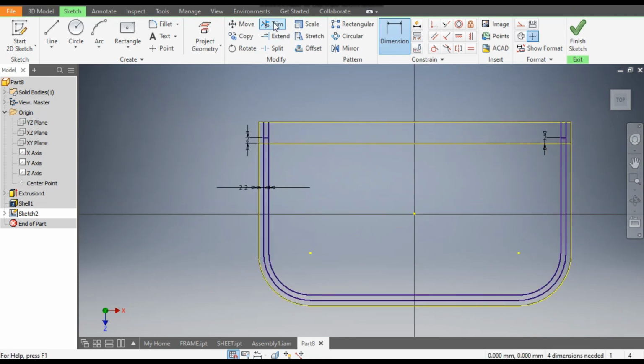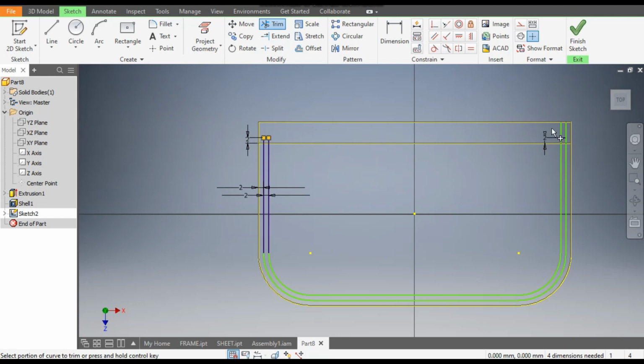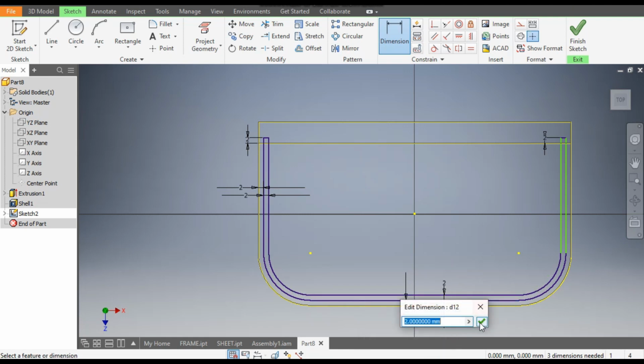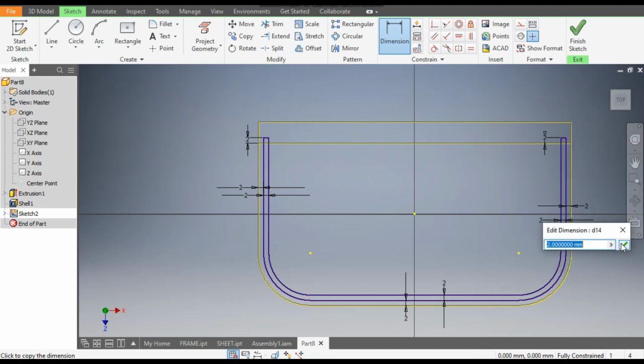Now go to trim and trim this extra profile, this profile also. To make it constrained, give here 2, and here also 2. Here also 2 and here 2. Okay. Now finish sketch.